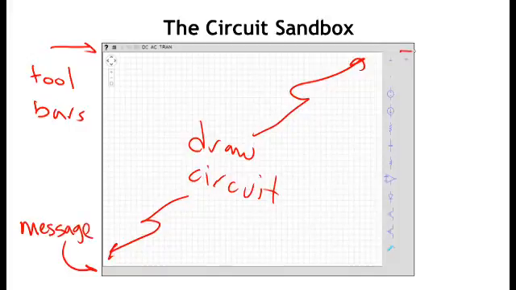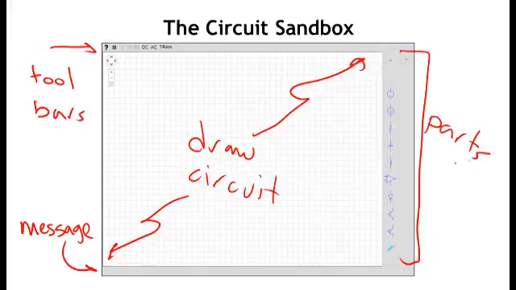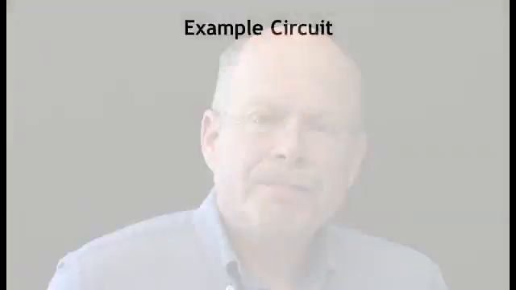And then off on the right is the parts bin. These are all the components that you can insert into your diagram. You'll find that the selection of components available to you differs assignment to assignment. What I'd like to do now is to sketch up a little circuit using my pen and a napkin, and then when we've got it sketched out, I'll show you how to enter it using the Circuit Sandbox.